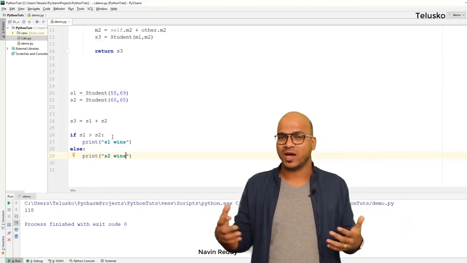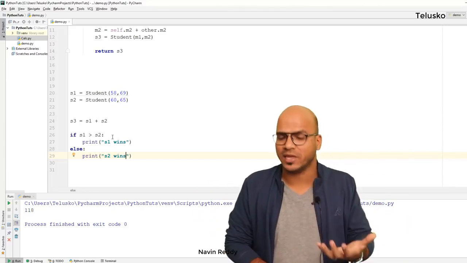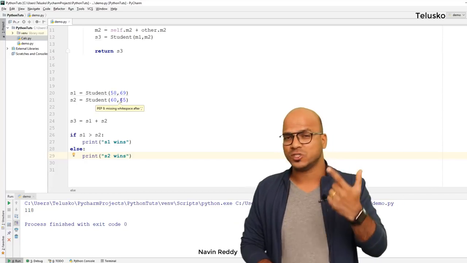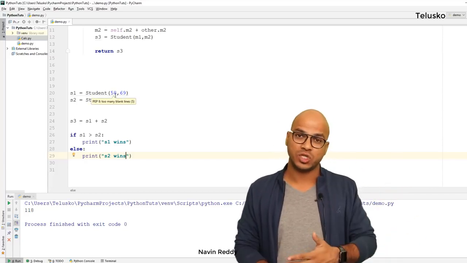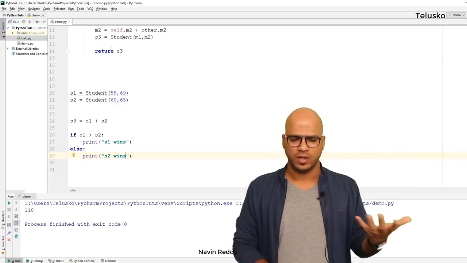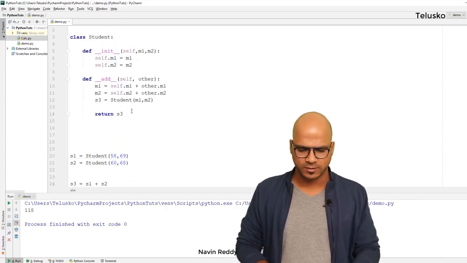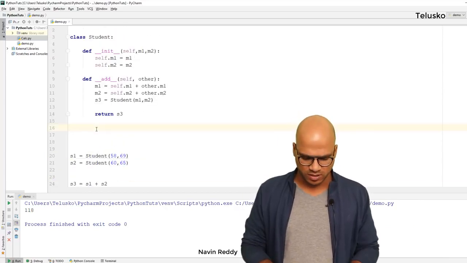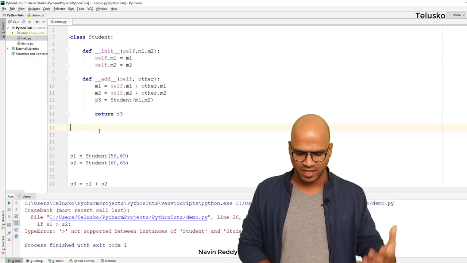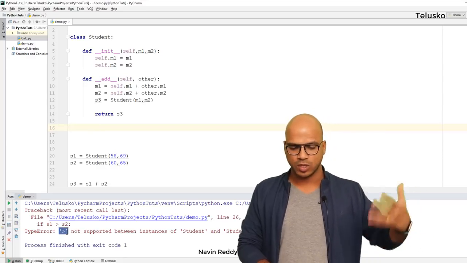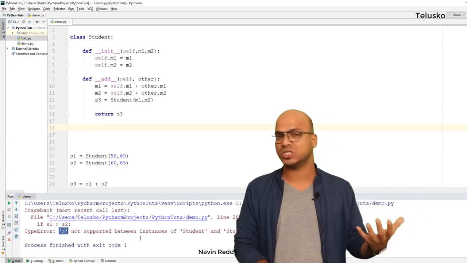So what we are trying to do here is whoever has maximum marks, they will win. But when you say maximum marks, how will you check it? Because we are not defining it, right? Maybe I want to check only first marks, which is m1, or maybe I want to check m2, or maybe the addition of both. You can try it out. So what I will do here is, will this work? Of course not, because the moment you try to run this code, it will give you an error saying the greater than symbol is not supported between two instances of Student.